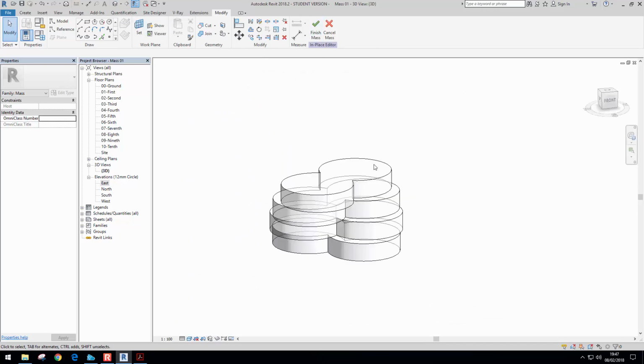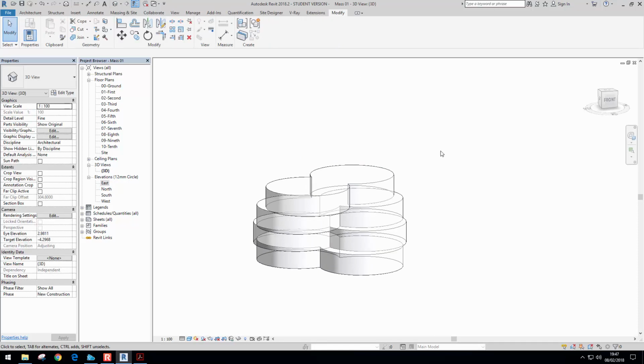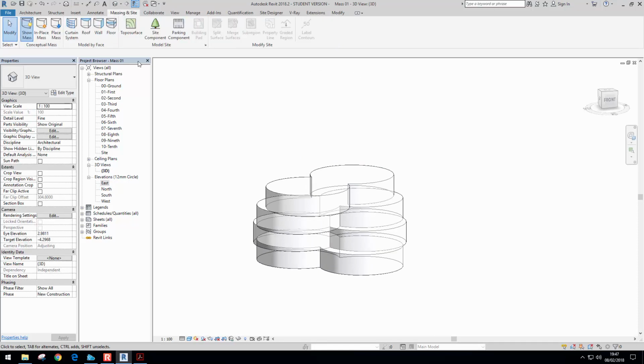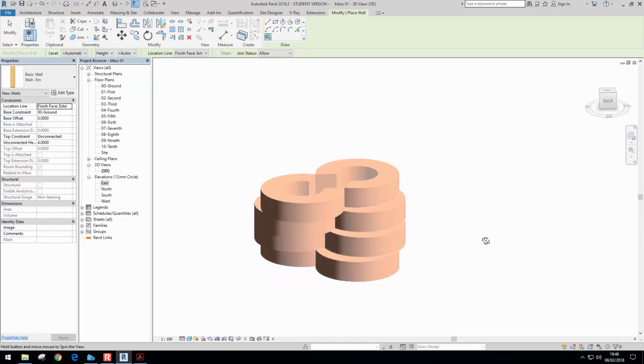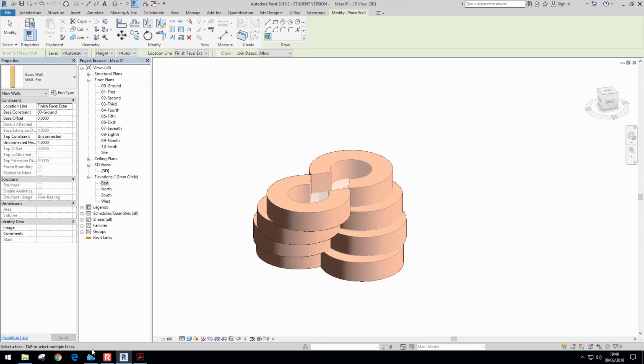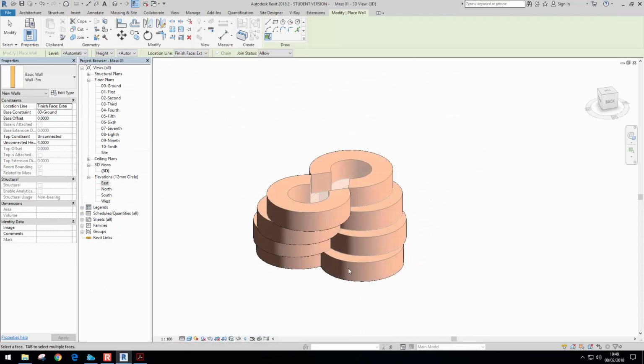But just for this demonstration, I'm going to stop it there, click finish, and again if we go to massing and site, this time we click walls, and then we can just hover around and create semicircles by just selecting those forms. So we should start to create a form similar to this, but just at a smaller scale.